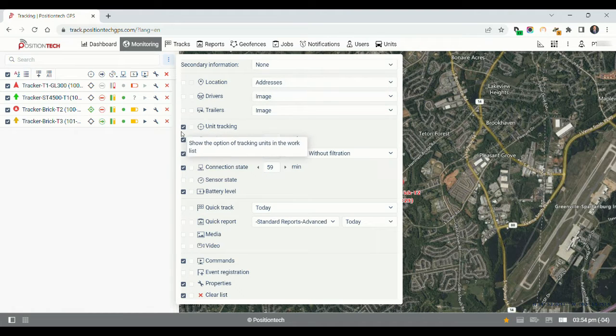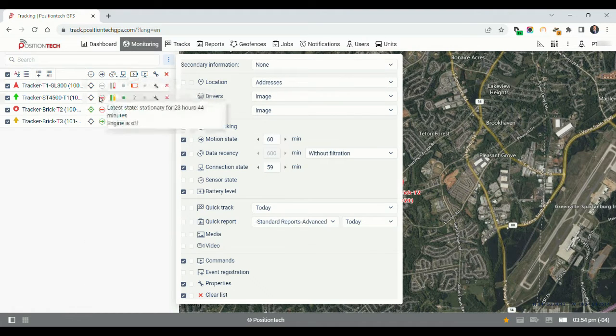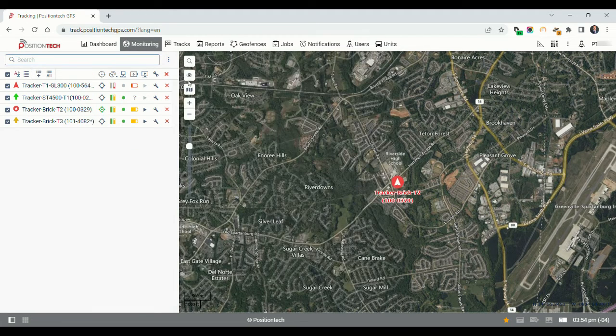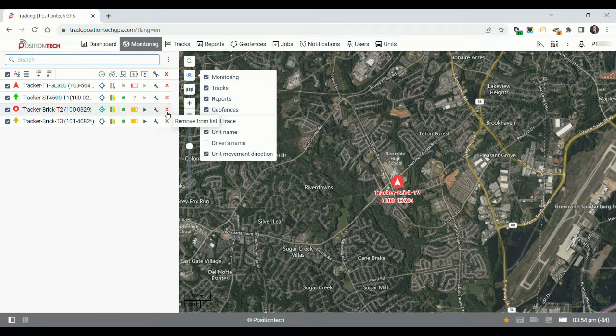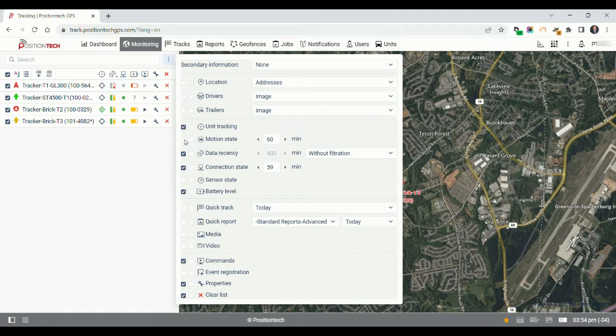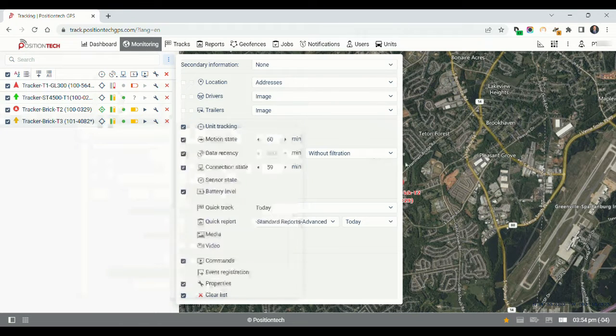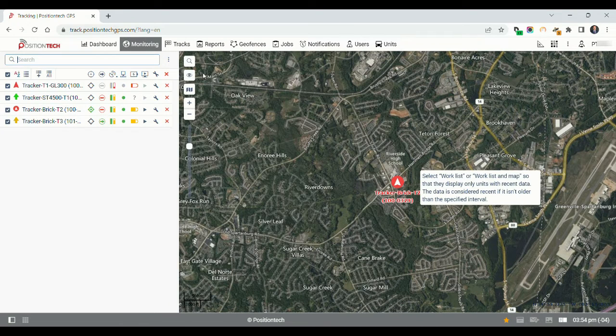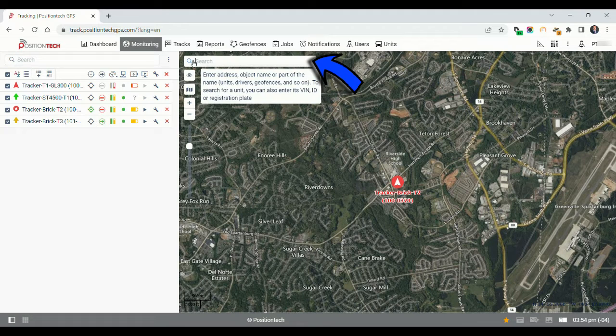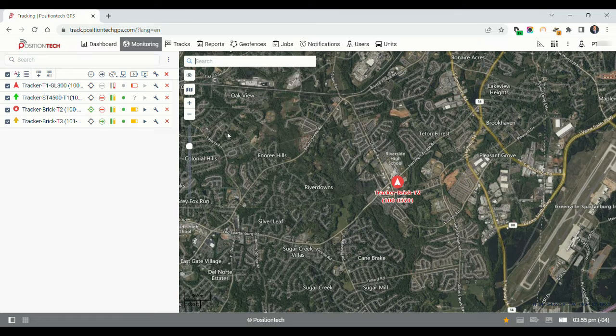These tabs here will represent what is displayed to you. For instance, if we don't want to see the motion state, we can remove the motion state and now it is gone. To re-add it, we simply go back to the three dots and add motion state to our list of visible icons. On your mapping, you have a search feature where you can enter an address or enter a tracker name to be brought the information very quickly.